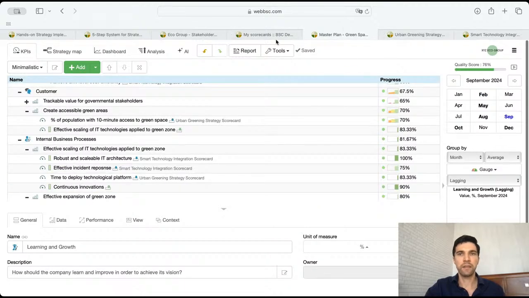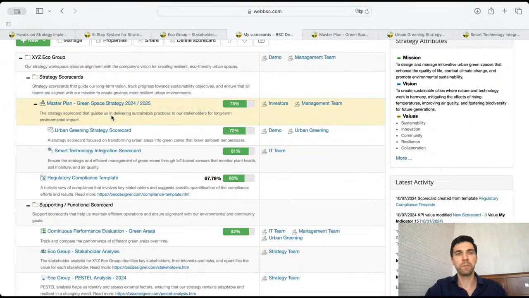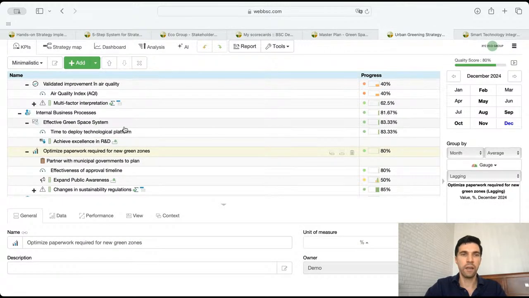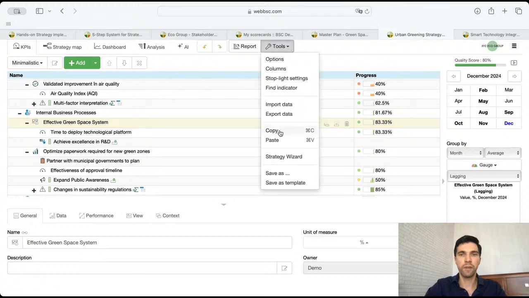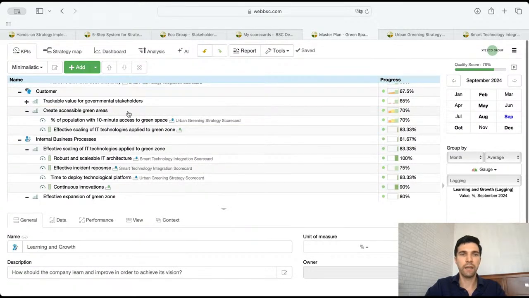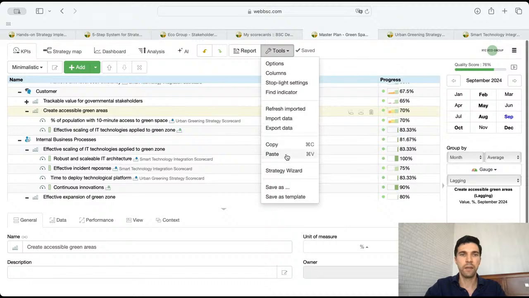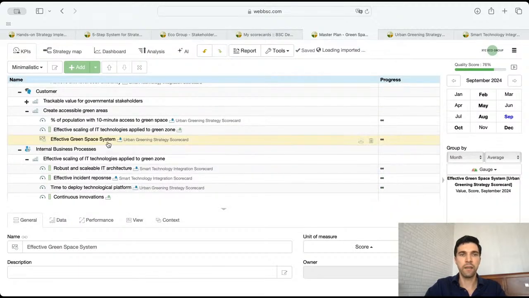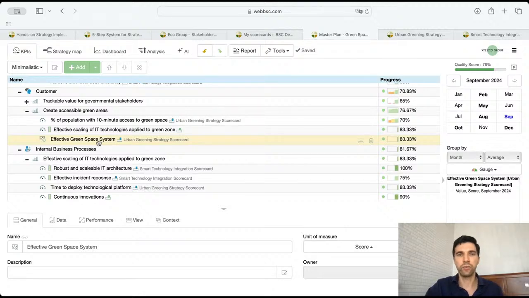So that was a simple example of how we can split a high-level strategy, our master plan, into two scorecards. And I know people ask about how to connect all this. In this case, I did it manually. I go to Tools, Copy, then switch to the Master Plan, then Tools, Paste, and I click Link by Data. In this way, I connected these two scorecards.